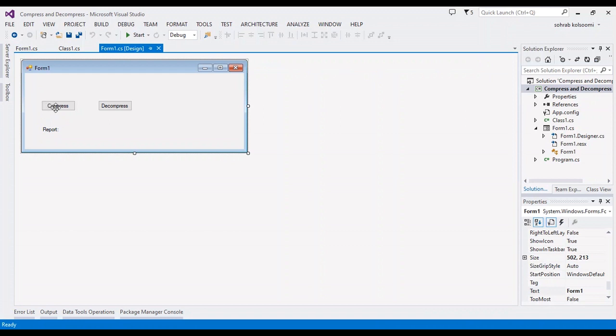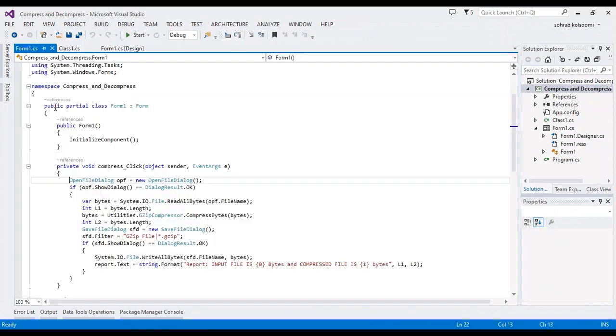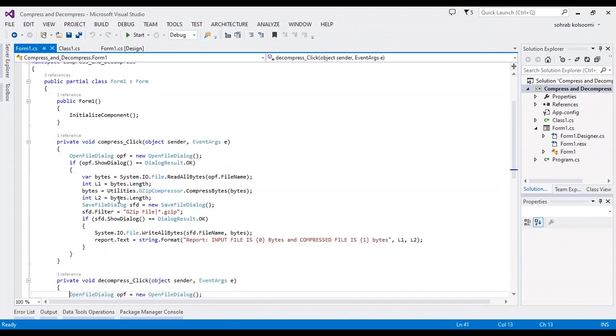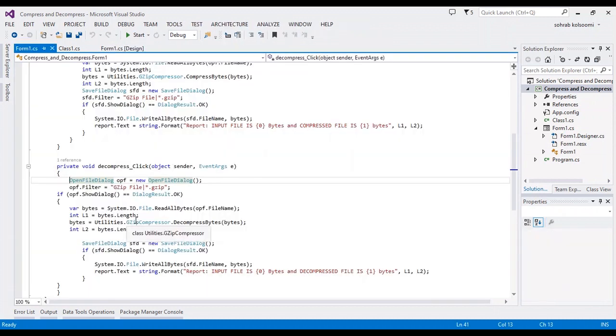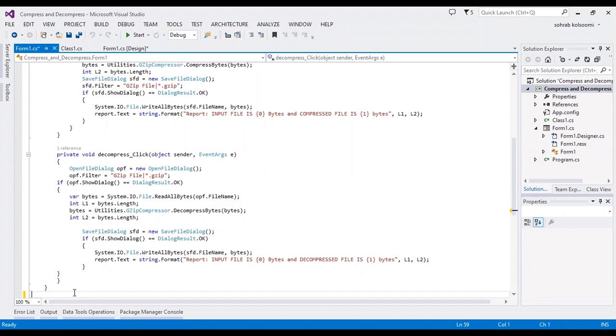I have a button here, and I use the click event of this button to compress a file. I use an open file dialog to select the file. After selecting the file, I compress it with the class, and then I use a save file dialog. For decompress also, I use an open file dialog, and after that I use a save file dialog.